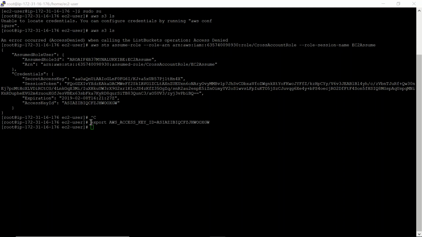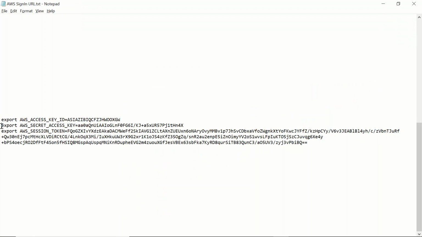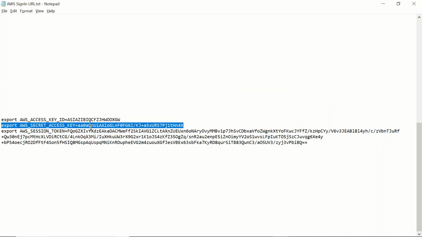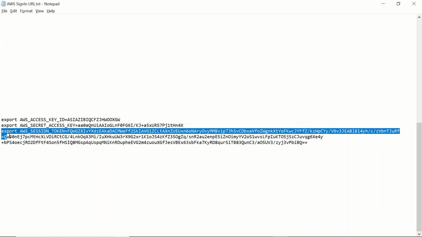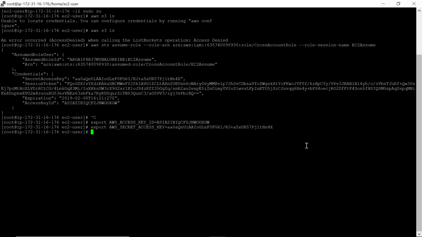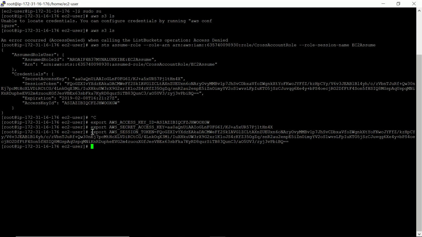This is my access key. This is my secret access key. Enter. Now I need to provide the session token. Guys, you need to make sure that there are no spaces or line breaks in between. Let me see, hopefully it has been copied properly. It's done.